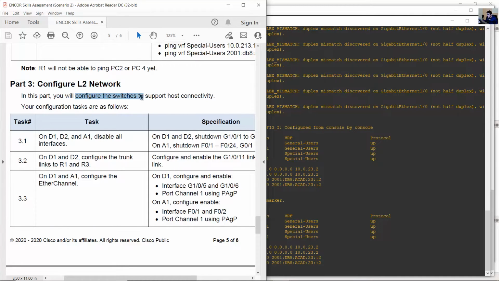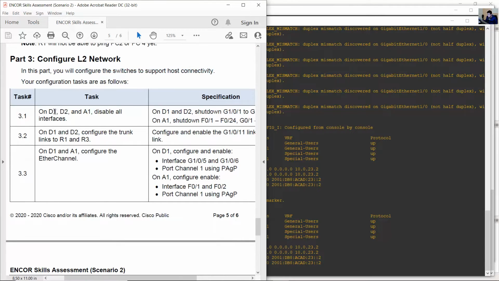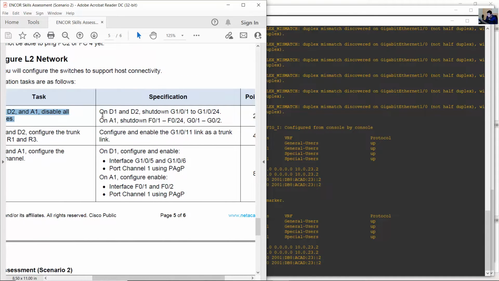Configure the switches on D1, D2, and A1. Disable all interfaces. On D1 and D2, shut down from gigabit 1 to 24, and on A1 shut down from 1 to 24 and gigabit 1 and 2.